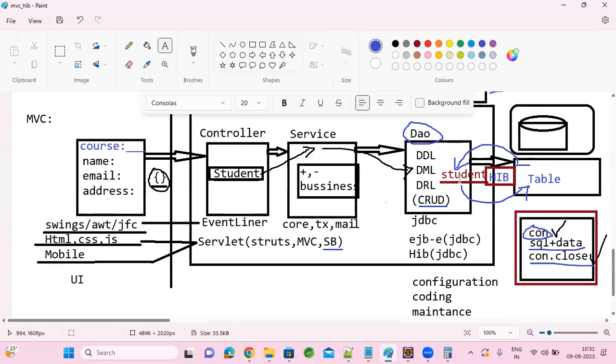Why? Hitting the database is a costly operation. Of course. While dealing with your database, you should deal carefully. Getting data from the table or putting data into the table, everything, dealing with your database is the costliest operation.